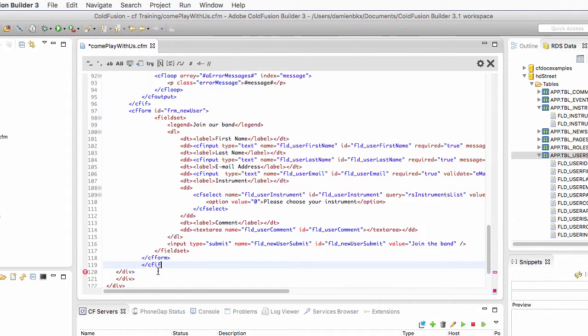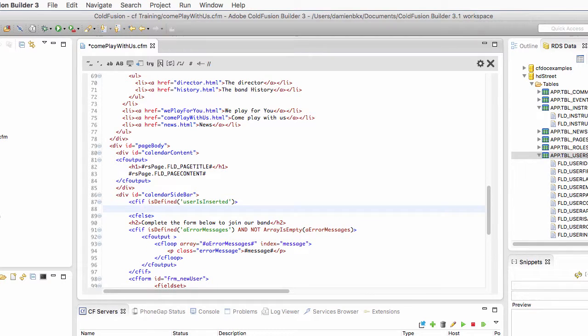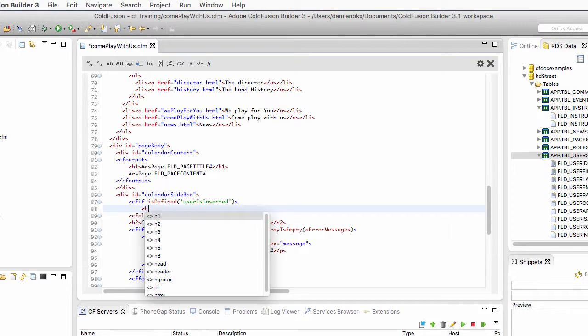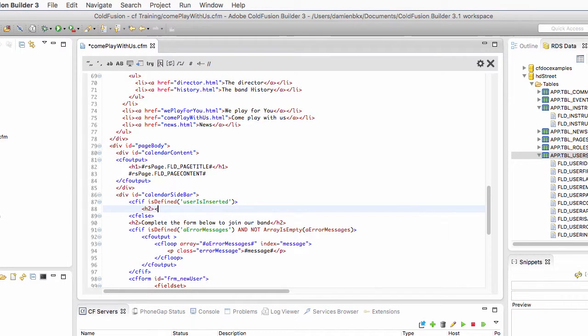So there we go. And now, for the last part of this process, I return before the cfelse in the cfif block, and I write my feedback message. So here in an h2 title.